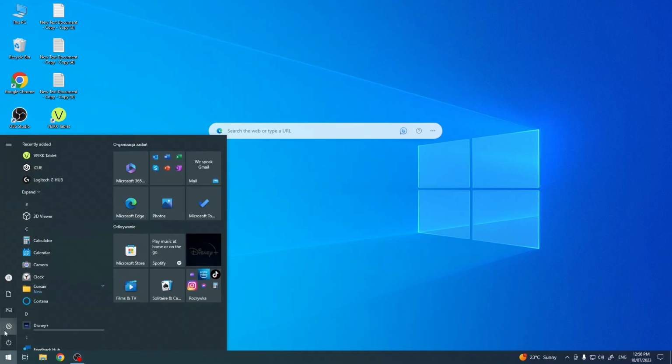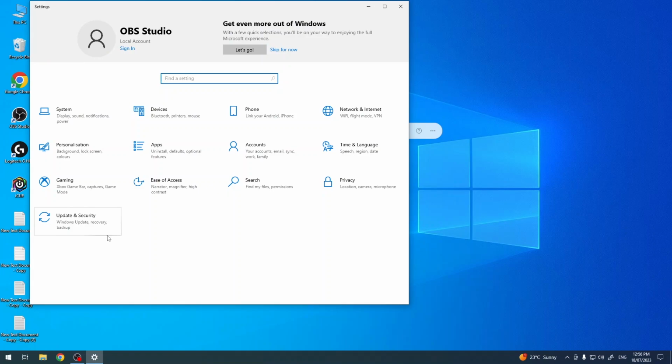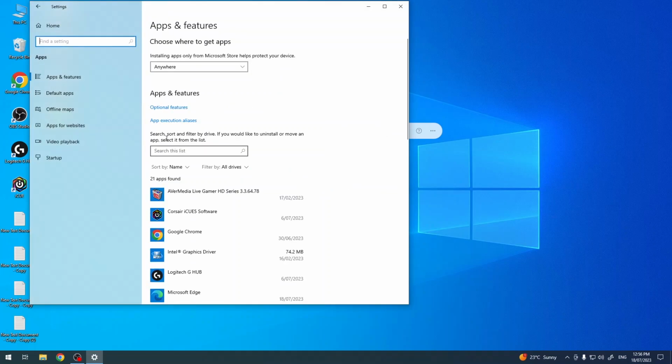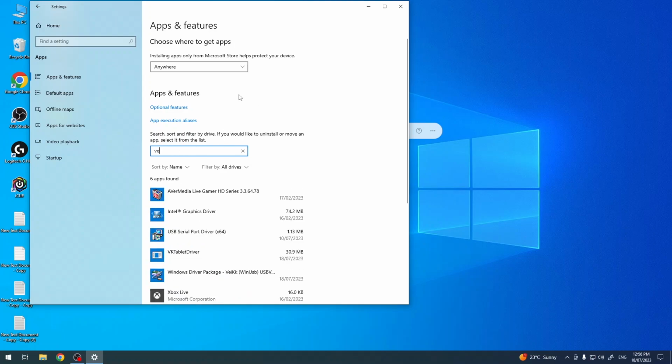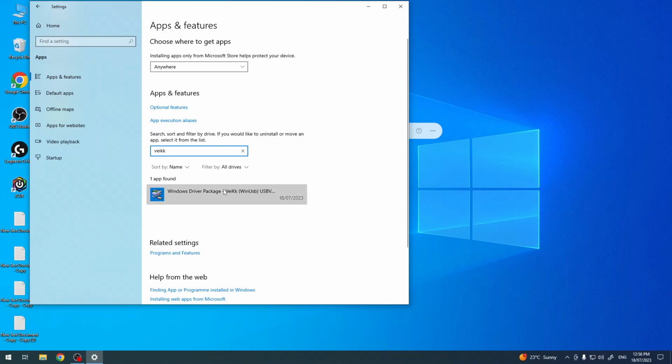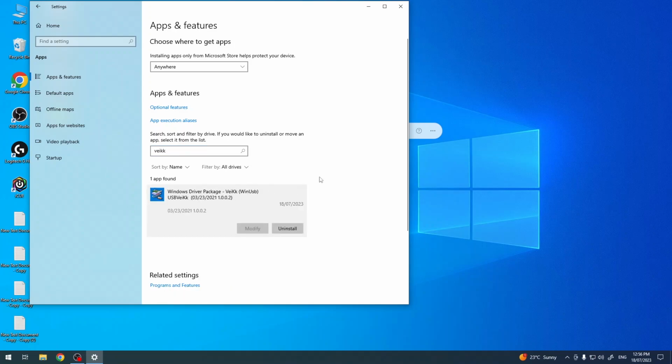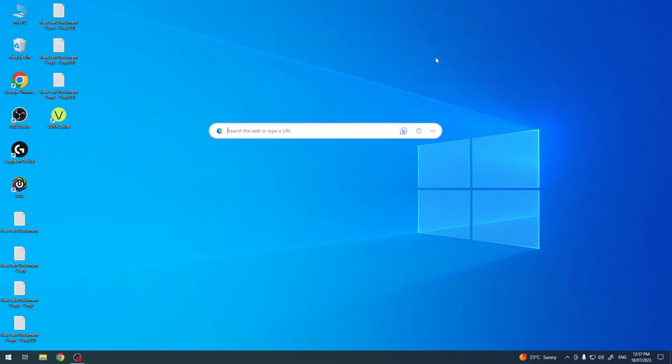If you wanna uninstall the driver, just open the settings and find here in the settings, apps. Here, just in the search, find Veikk. Oh, it's not Veikk, and here you will see Windows driver package Veikk. So click uninstall, then uninstall. In this way you will uninstall the driver and install it again.